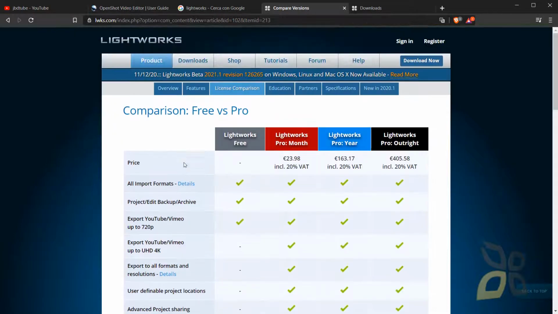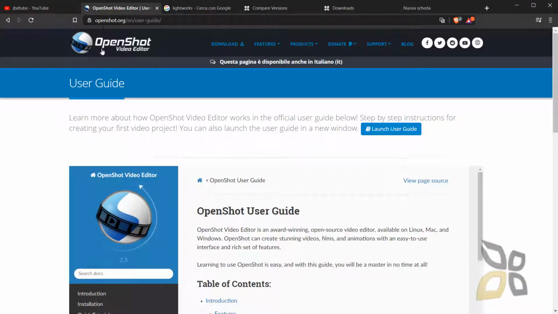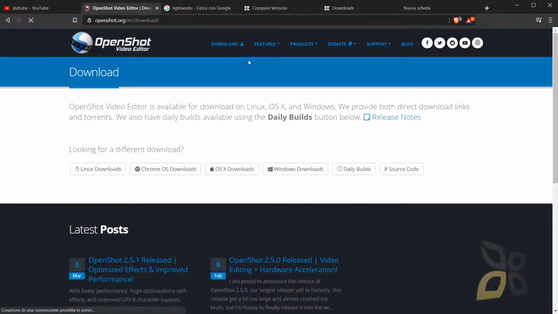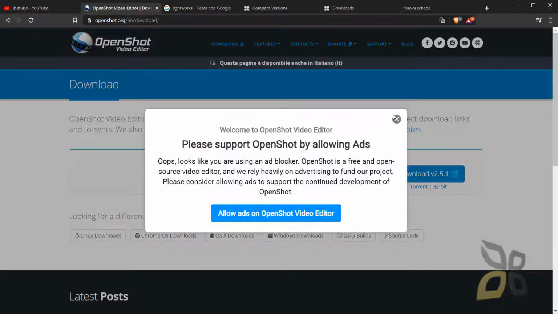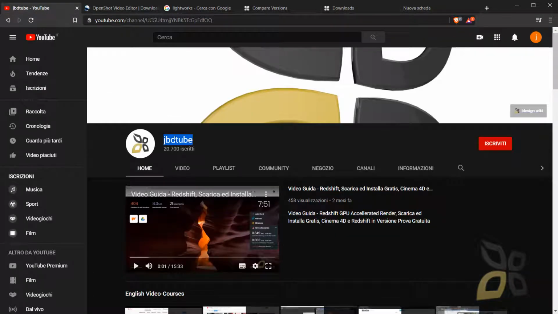There are some other options to Lightworks. For example, there is OpenShot, which is a totally free video editing tool that you can download from openshot.org. You go to the download page and you can download it completely for free. You can donate something if you want. And I have talked about OpenShot in another video. So if you want to see the other videos, you just go here to the YouTube channel, JBDTube.